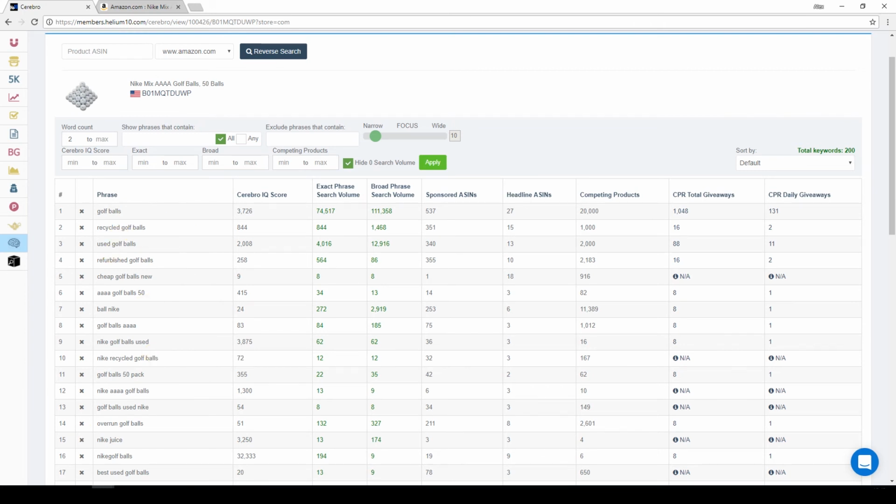We've then got the Cerebro IQ score. Now this is quite clever, because this shows the ratio between search volume and competition. So what this essentially means is a high score indicates a good ratio of low competition to high search volume. So that's what you want to be looking for. If scores are very low, they're probably not ones you want to look at. You want to be looking at the high score phrases there. It's a way to find the best opportunities and weed out words that aren't so good.